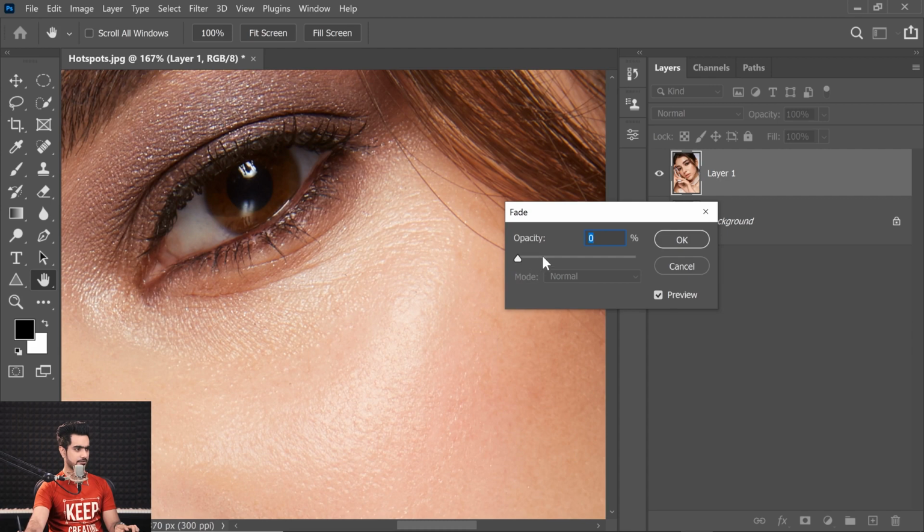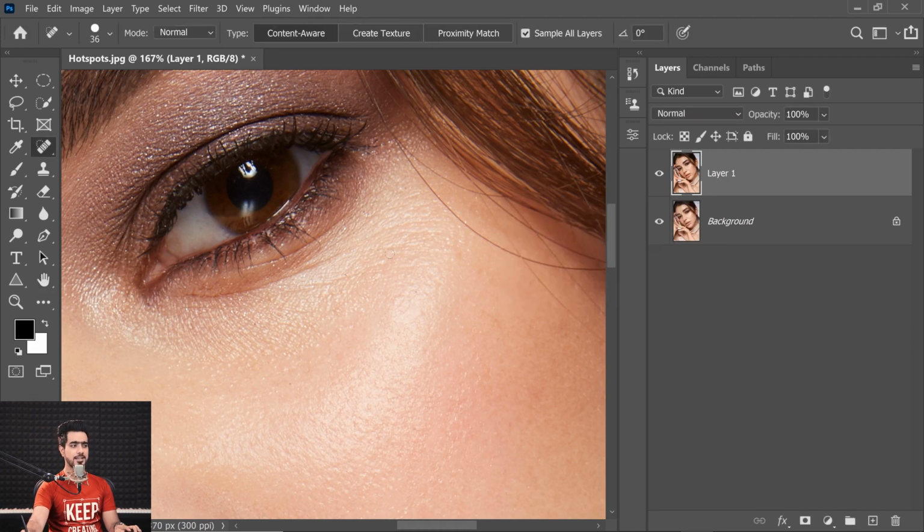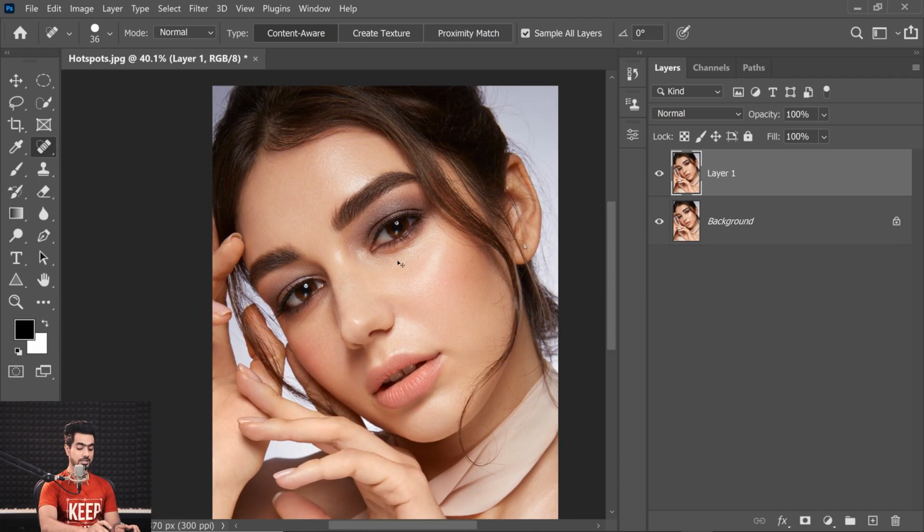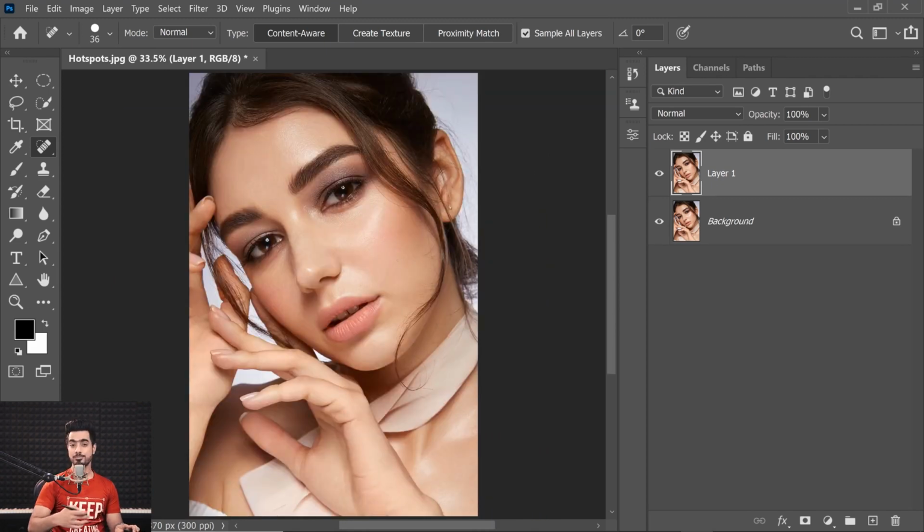Similarly here, you can fade it. So instead of absolutely removing it, you can just fade it a little. Keep it a little natural. You get the point. So anything you do in Photoshop, anything that you apply can be faded.